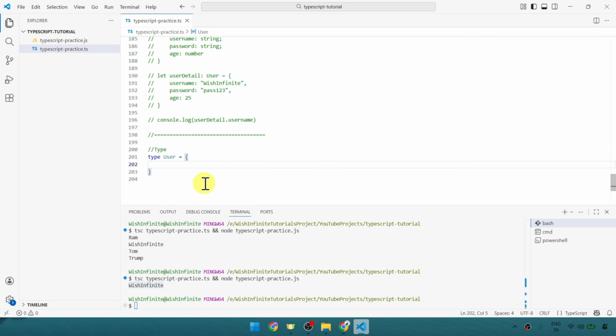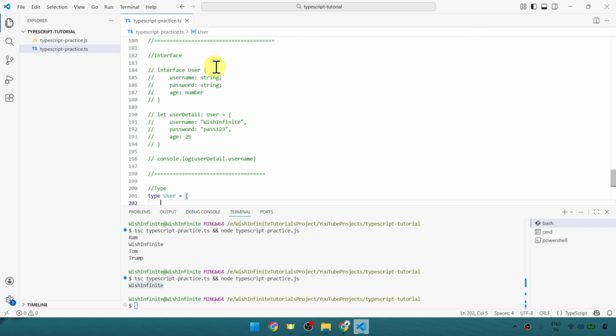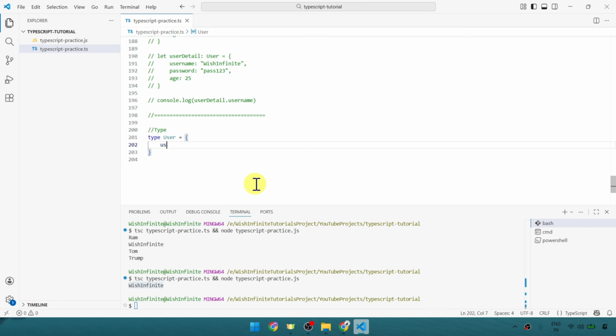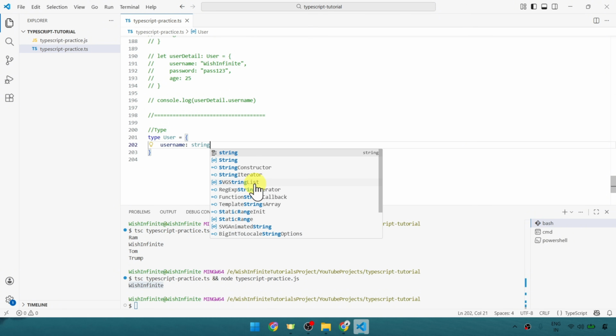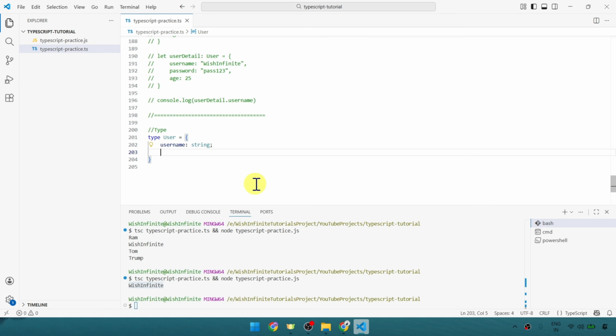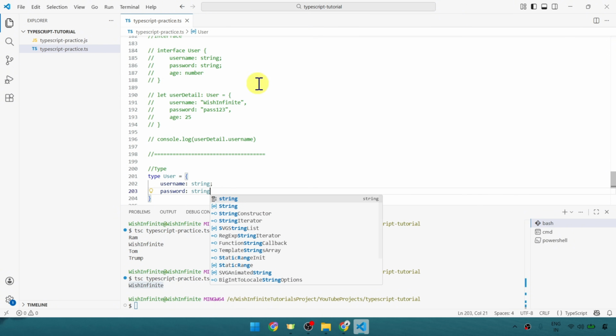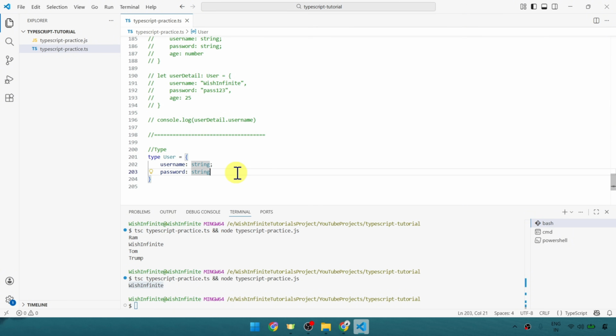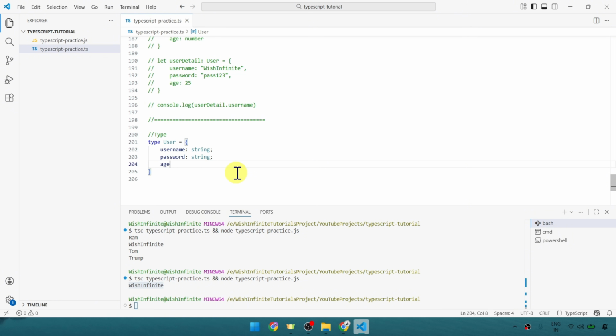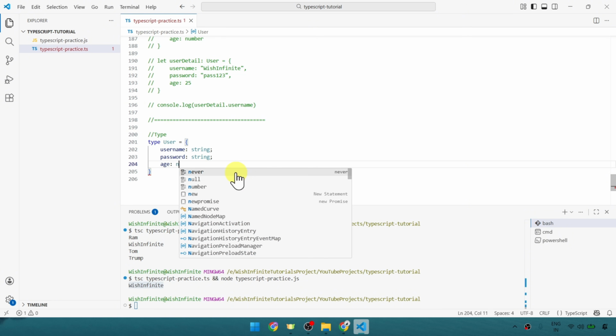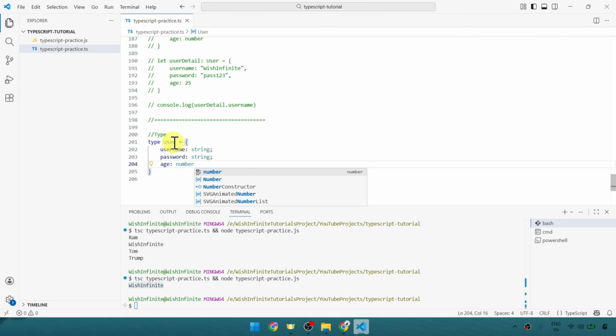And here we need to provide key and its type, like we did for the interface. So here let me provide username, colon, and its type would be string. After that, you can either put a comma or semicolon. Then password, colon, and its type will be string. I'm creating the same type as the interface only. We would be storing username, password, and age. After that, let's put a semicolon, and then age is the key, colon, and its type is going to be number. That's it. And now we can use this particular type while defining the type of the object.